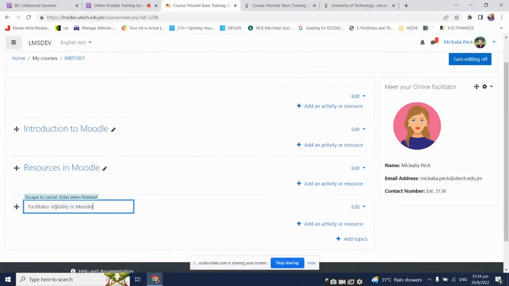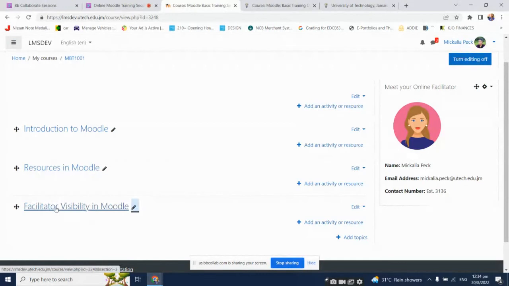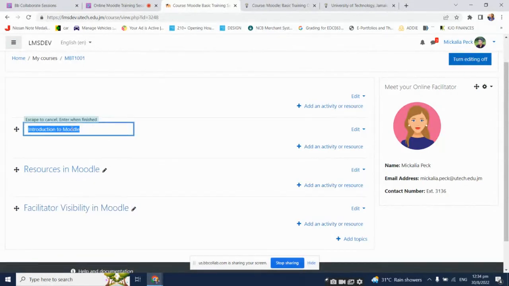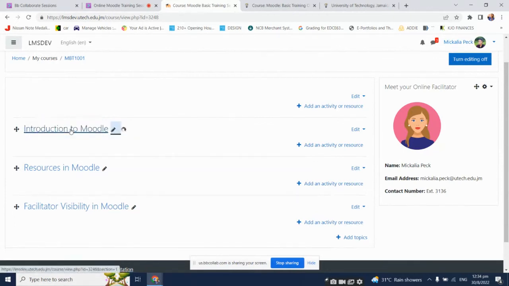All right, and you hit the enter key on your keyboard. And it's the same thing. If you wish to change what you have, you simply hit the pencil and you can make your modifications. But just ensure that you hit the enter key when you are through.